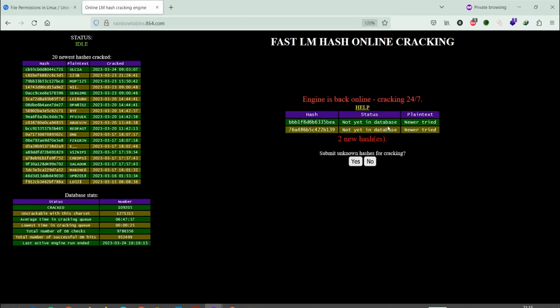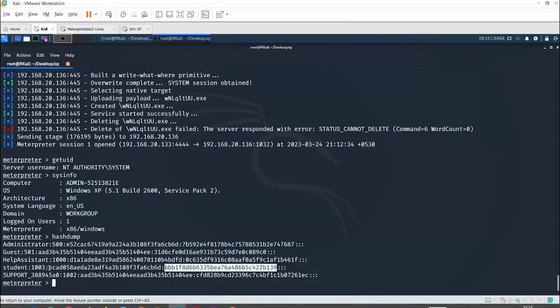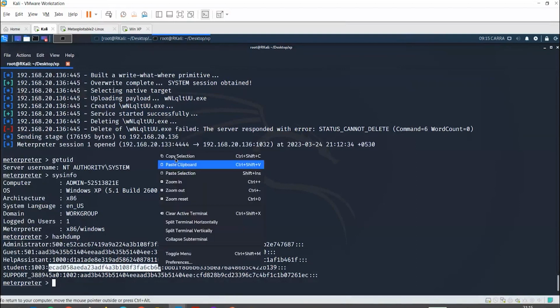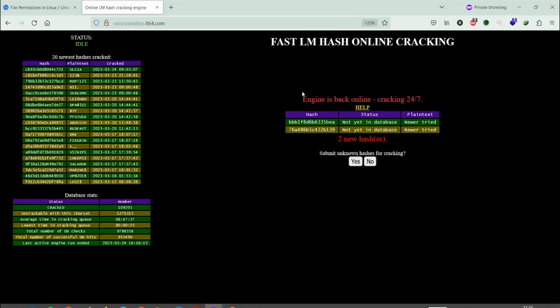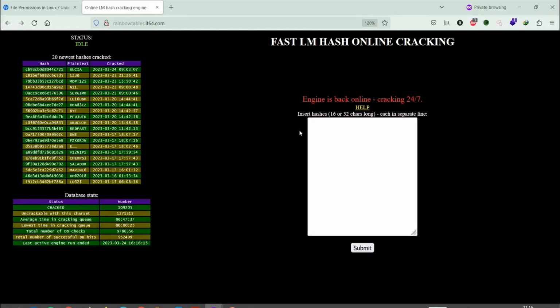Now, something new it is saying. Did I change the password over here? Oh, my bad. I have copied the NTLM hash. I will go in here and check my password again. So it's still unknown. Go back, paste it over here and click on submit.